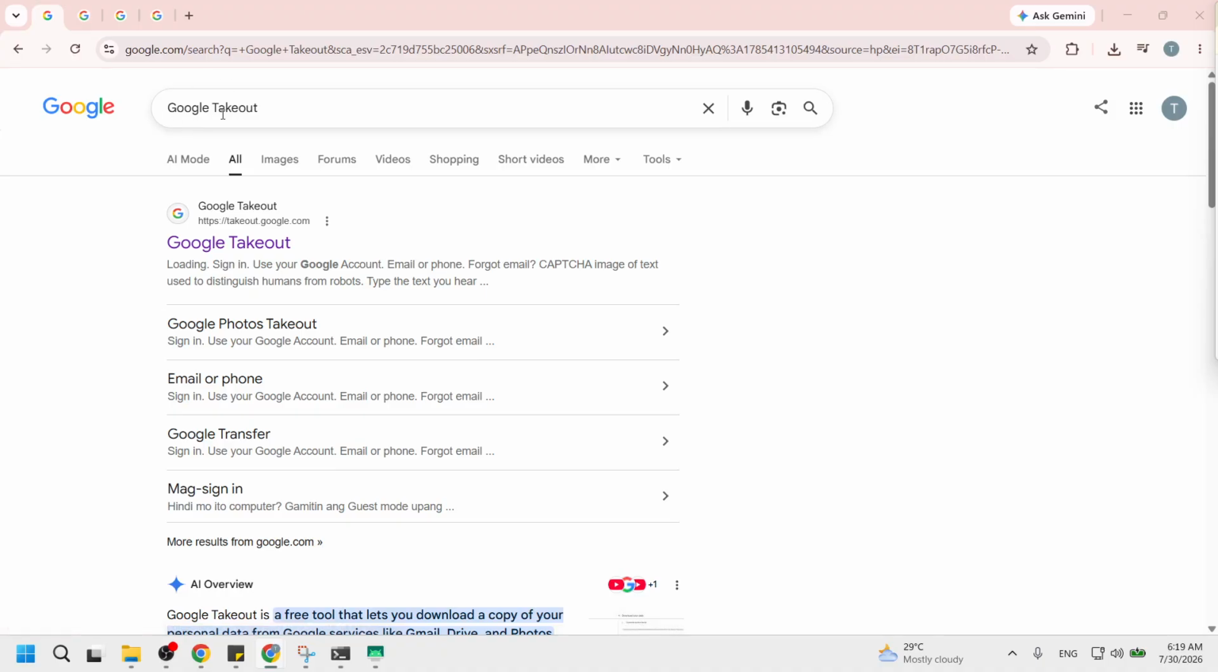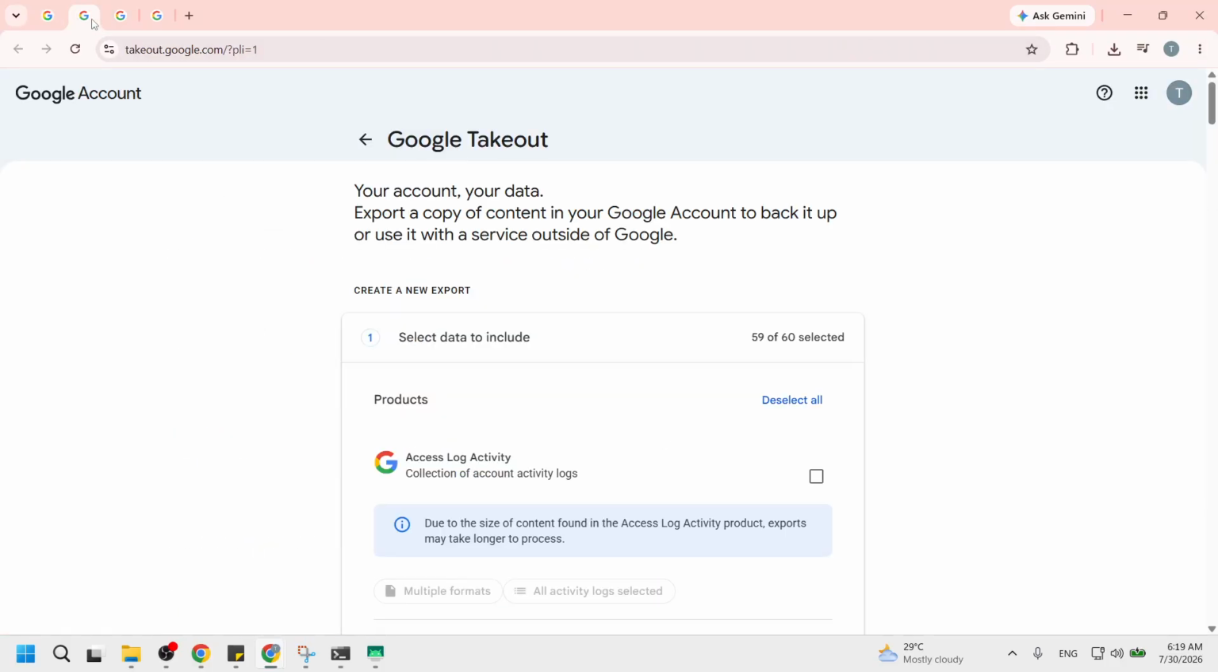On the results page, look for the official Google link that mentions Takeout from Google, not any ads or tools from other websites. When you click that, the Google Takeout page will open, and you should see your Google account avatar in the top right corner so you know you are signed in with the right account.